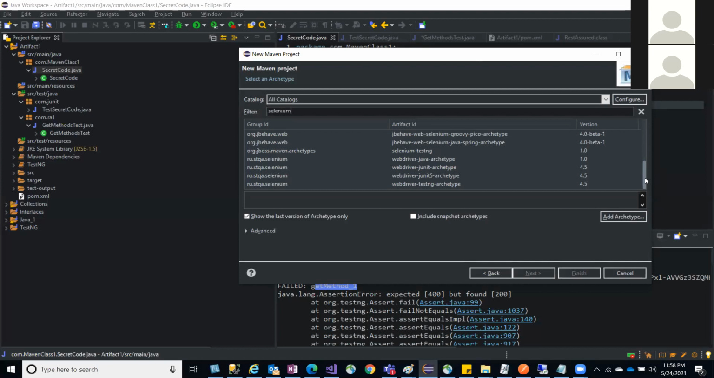And always the archetype ID should be unique. The archetype ID is the name of your project which it displays. When you give the artifact ID, that is what your project name is. So always keep the project names unique. So where will you be giving and changing this?